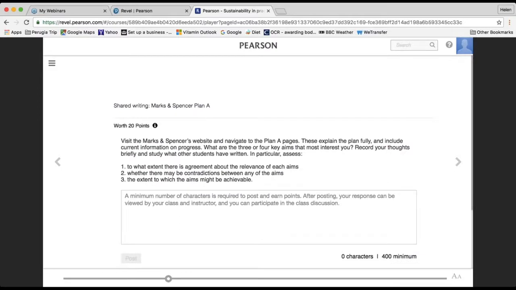The second type of writing question is a shared writing activity. Here a student will submit their response and will then be able to see their fellow students' responses. Much like a discussion board, they can then reply and comment on each other's posts. This activity is normally awarded 20 points for completion, although you can change this.